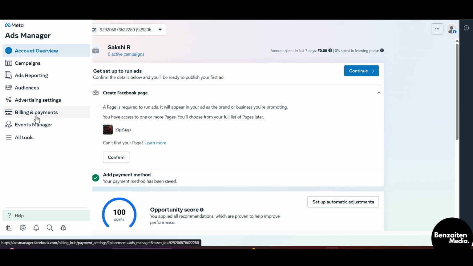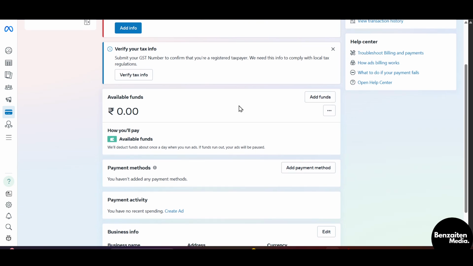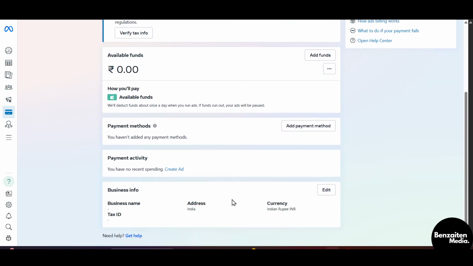When you click on the Billings and Payment tab, a new window will open where you can set up all your billings and payment settings. So when you come to the billings and payment settings, you just need to scroll a bit down and then in the business info, you need to click on edit.